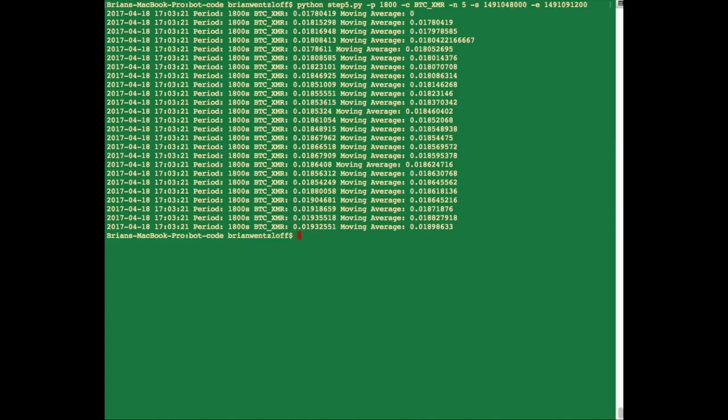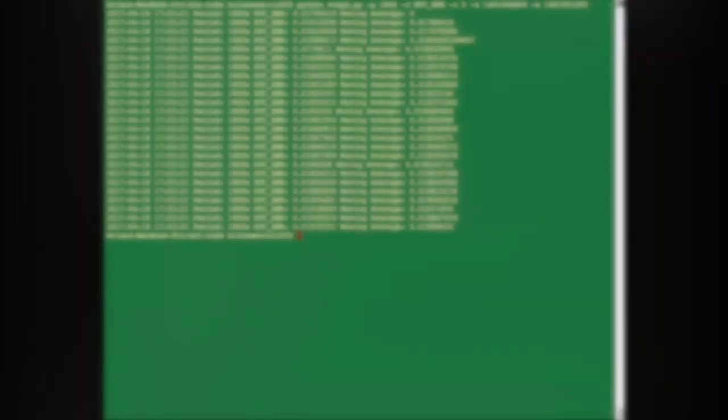Boom, there it goes. I didn't speed up that video or anything. It was that quick. We tested our bot over a period of 24 hours. We got all the values with a period of 1800 and calculated a moving average for that period. Let's look at the numbers. The numbers look pretty good. This all seems good to me. Let's move on to the next step.